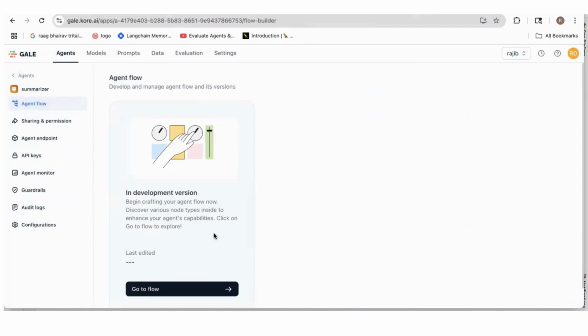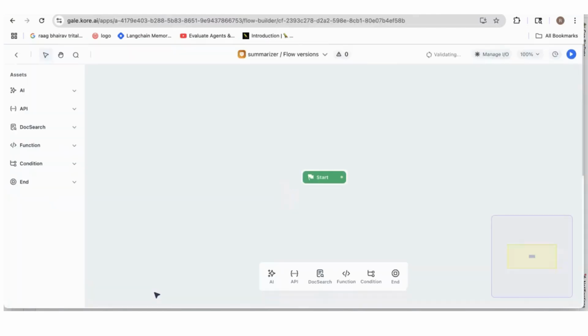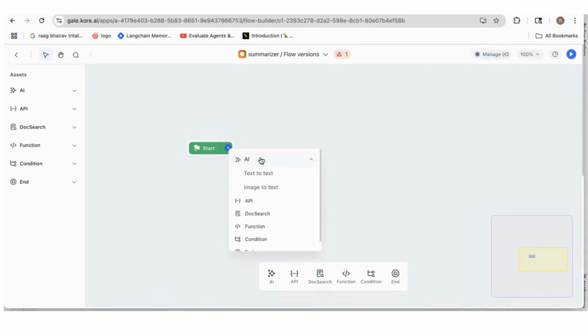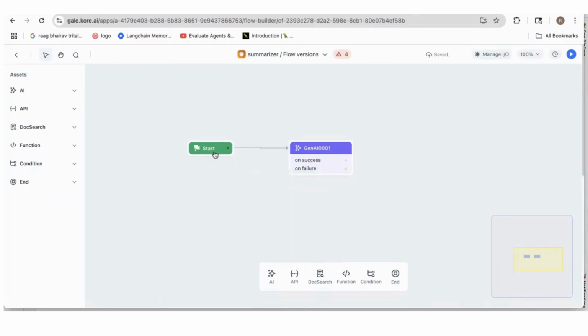Now that it has been created, I can go to flow, agent flow. In the agent flow, I start with the start node, but here I will add an AI node. And for the AI node, I'll say text to text. There are many, like API doc search. I have not explored all of them. I'll export the text to text, the AI part.